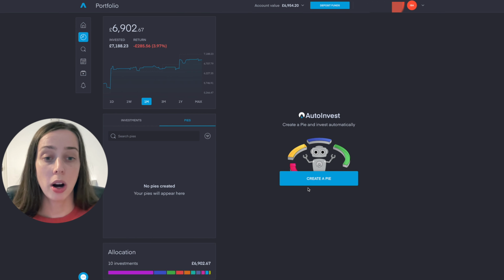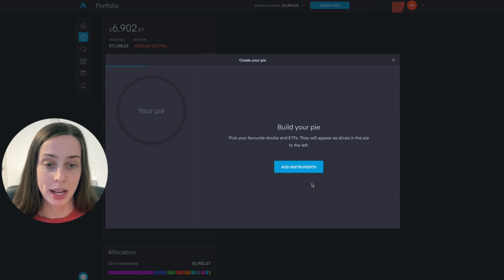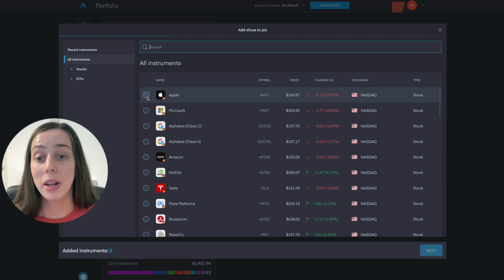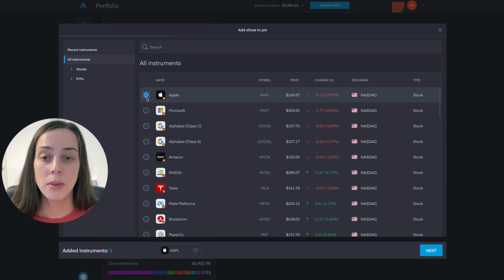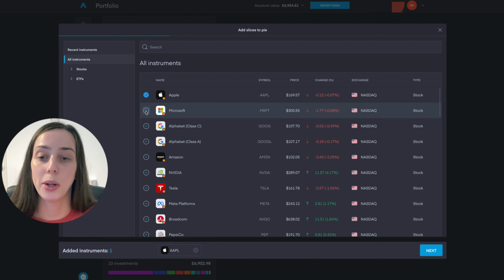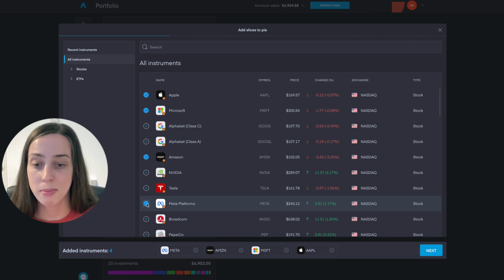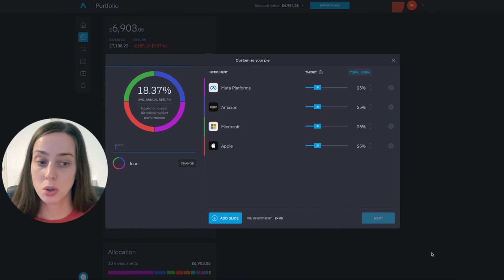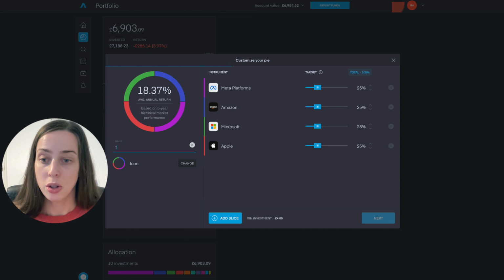You can create a pie and invest automatically. What does that mean? Let's find out. So you can create your pie. So let's add some instruments to a pie. And now this is all just for showing you. I'm not actually going to invest into this. But let's just say we want to make a pie of, we want some Apple. And you can view a pie like a portfolio. We want Apple in there. Yeah, we'll have some Microsoft, we'll have some Amazon, and we'll have some Meta. I just want 4 companies. I want all individual stocks. So let's go next.